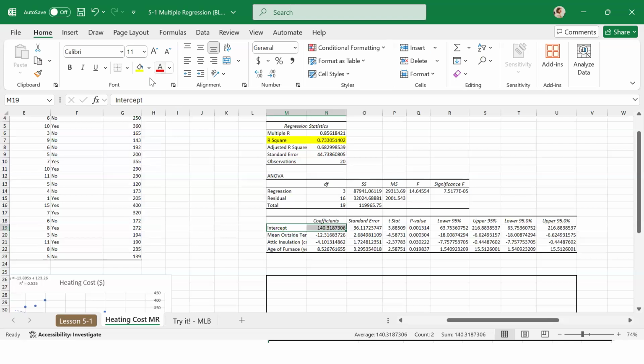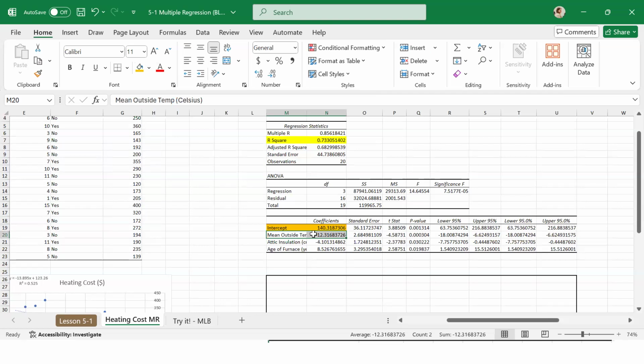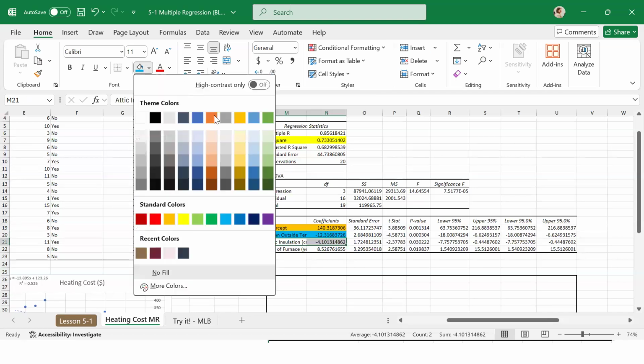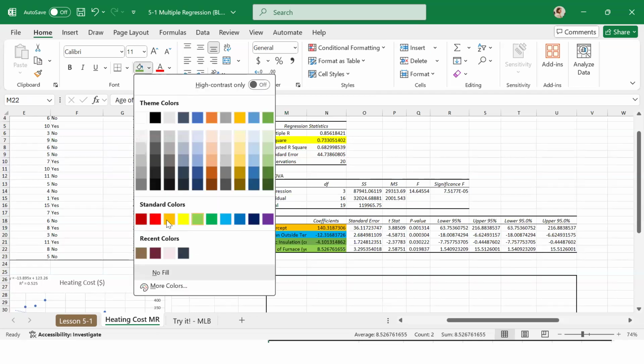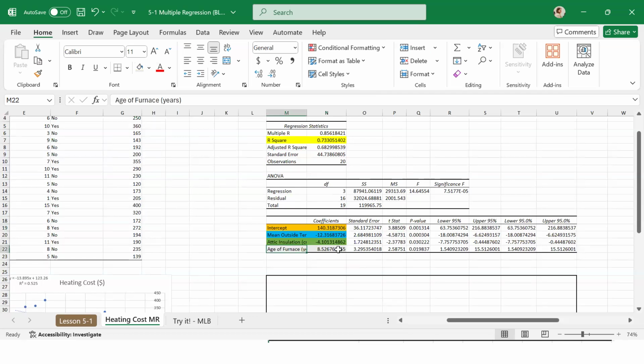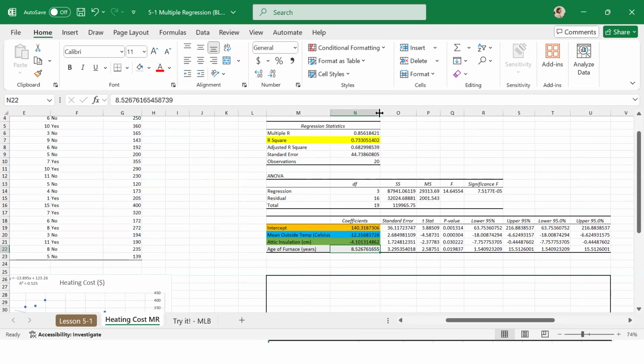In this section, we have our intercept. I think I was using more of a yellow-orange for that one. We have a slope for temperature, a slope for attic insulation, and a slope for the age of the furnace. So what ends up happening is you get slopes individually for all of the x variables. As I mentioned, think about it like you slap in a slope for each x variable that you have. How do you know which one goes with which? Well, Excel labels them.